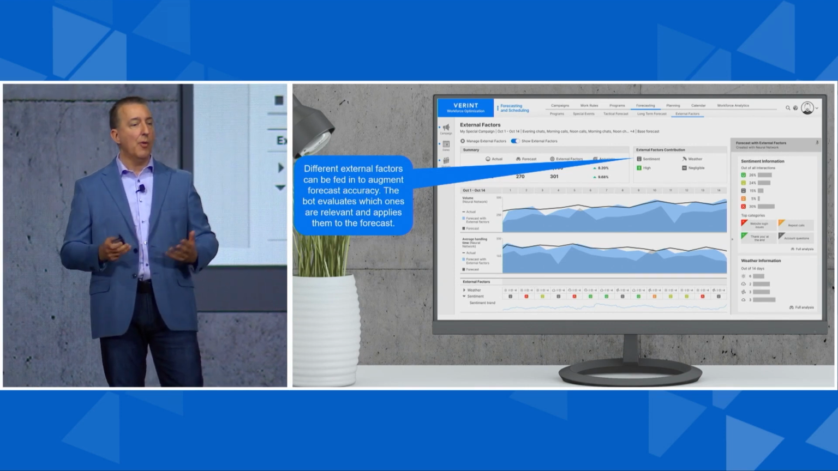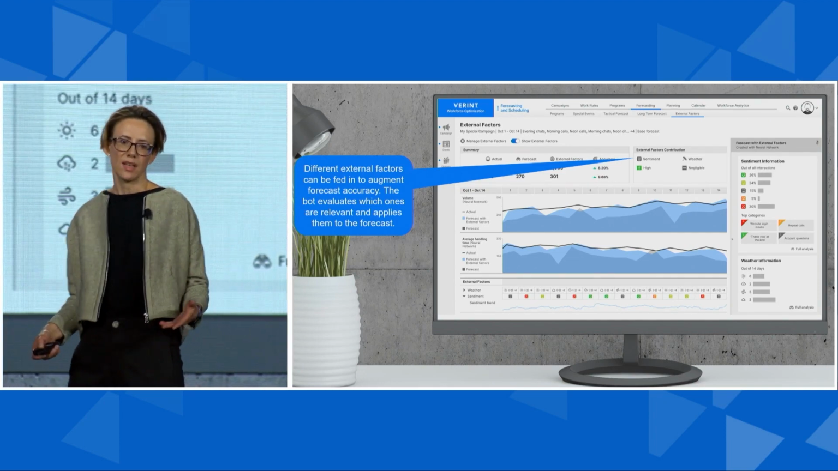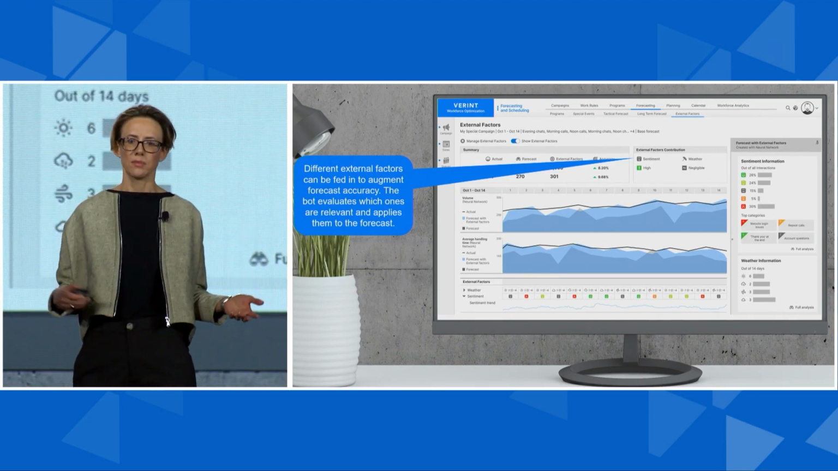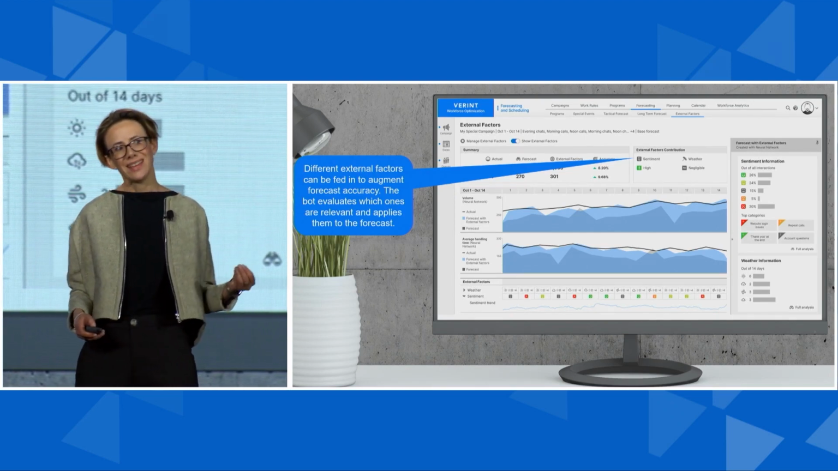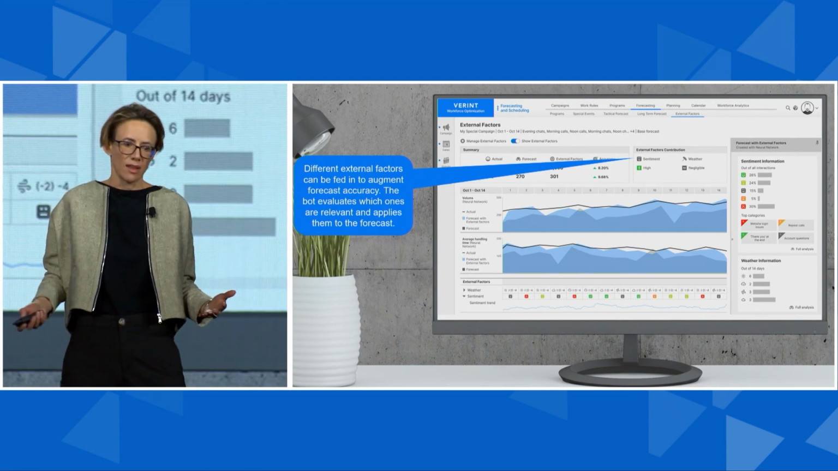Right, so here, the extended forecasting bot actually uses data from multiple sources, both from within the Verint platform and without, and the bot can help identify correlations and surface relevant impacts, all within a single application.